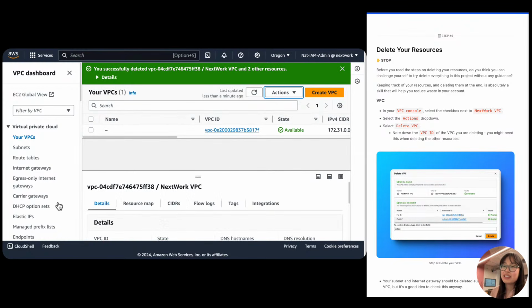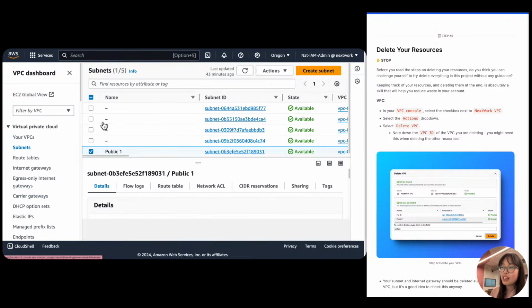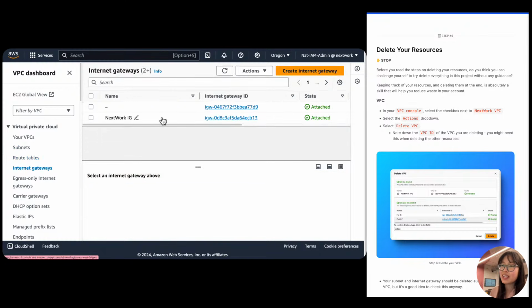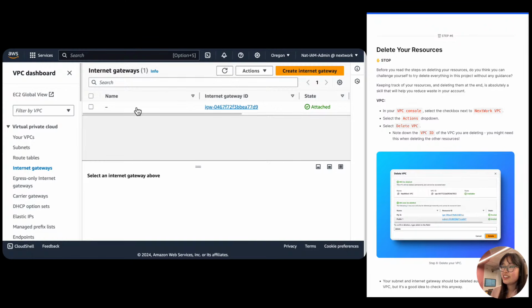Once you delete your VPC, you're going to see that even under subnets, if you try to refresh the page, oh, subnet's already gone. If you go to Internet Gateways, refresh. Oh, Internet Gateway's already gone. Yeah, very handy that when you delete your VPC, a lot of the other associated components like a subnet or an Internet Gateway gets deleted with it. Very cool.